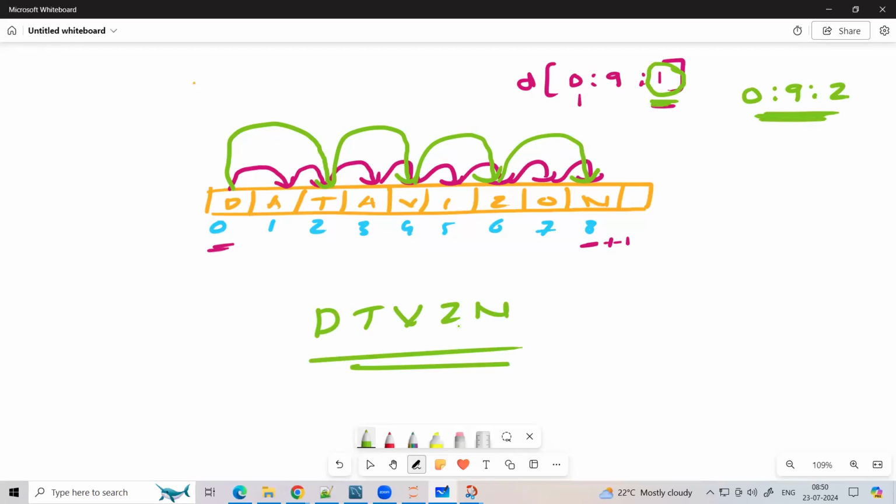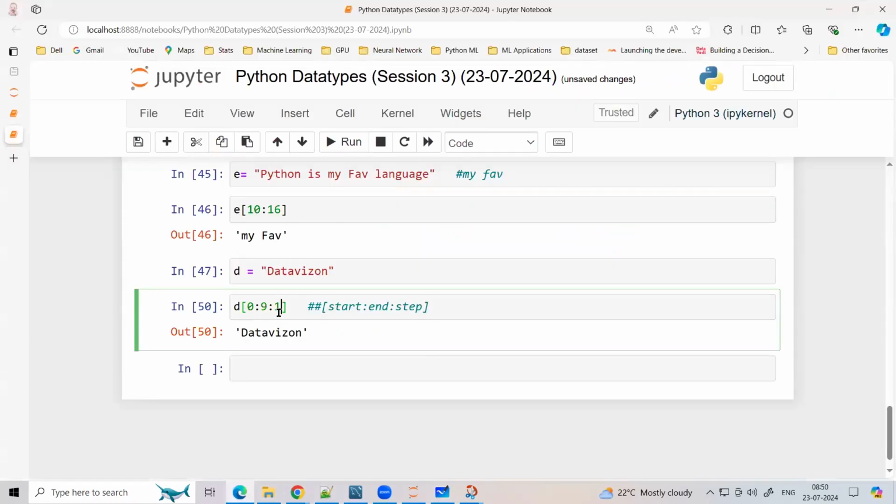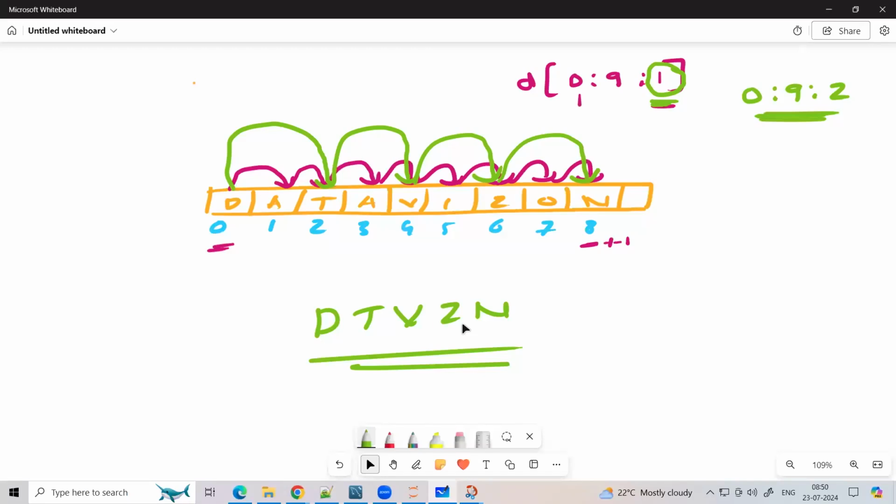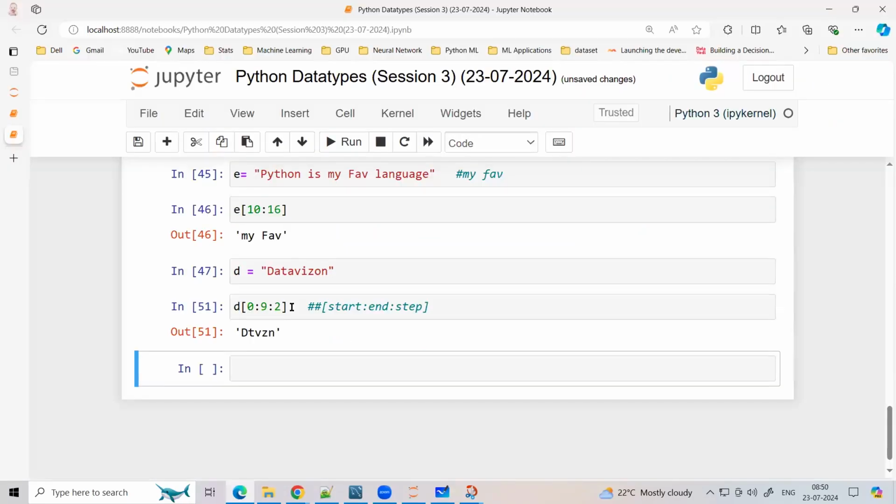Okay, so let's try it. I will make it 2. The answer should be this one, DTVZN. Are you getting it? Whether you want to jump by 1, by 2, or by 3, I'm getting this. Is it clear?